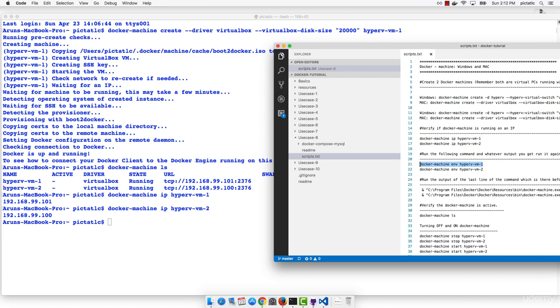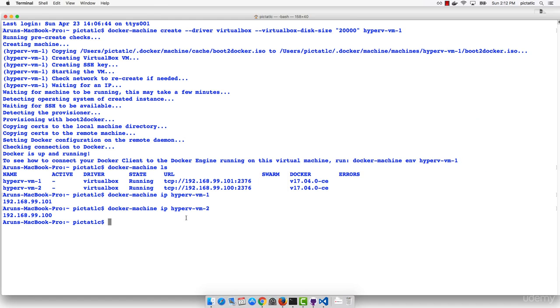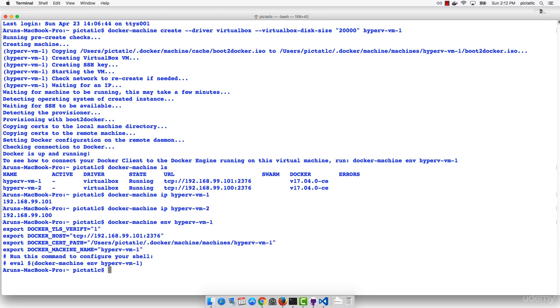So what I'm going to do is I'm just going to copy this command. If you can see, this is similar to the command which is there on here. This says docker-machine env Hyper-V VM1. And if I copy this command, all I'm going to say to the Docker engine is I want to be able to use this virtual machine.